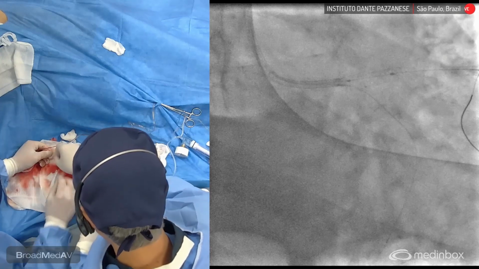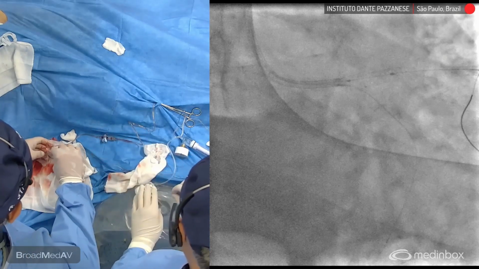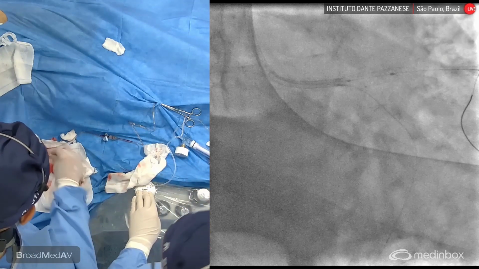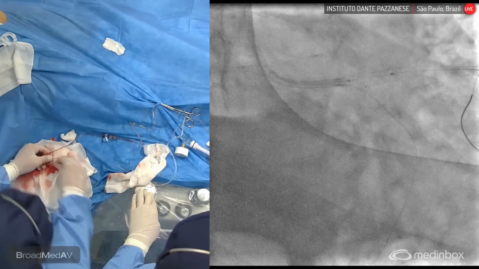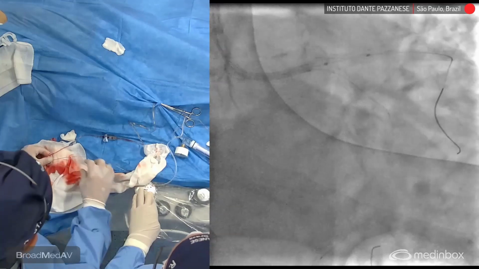So Rodolfo, after this, if we can advance here, we can do the kissing balloon. Do you recommend to do a repot? Does it make sense to do a repot in a case like this? Yeah.